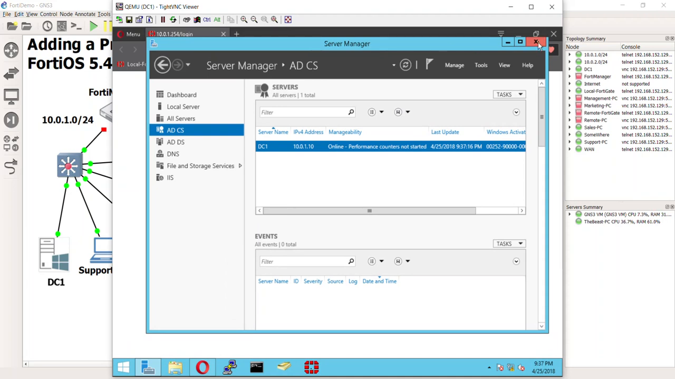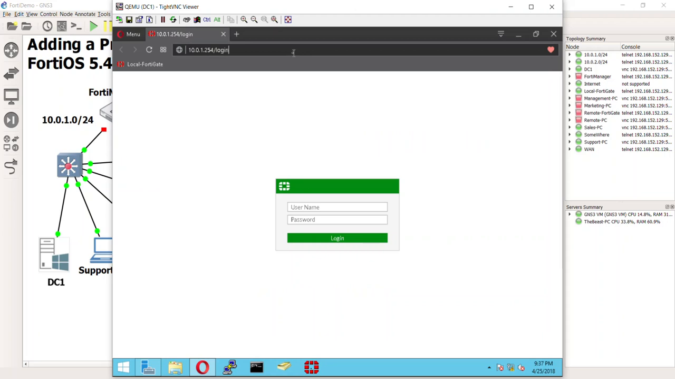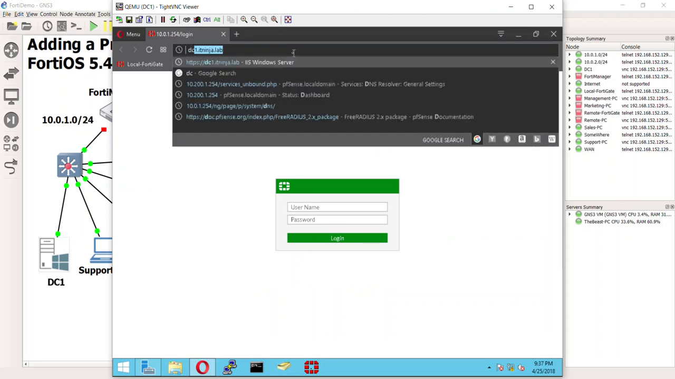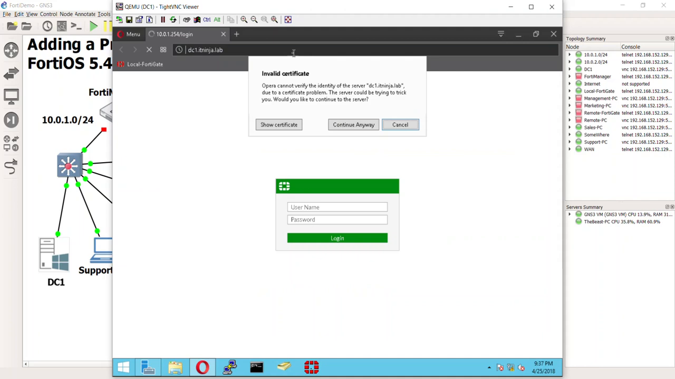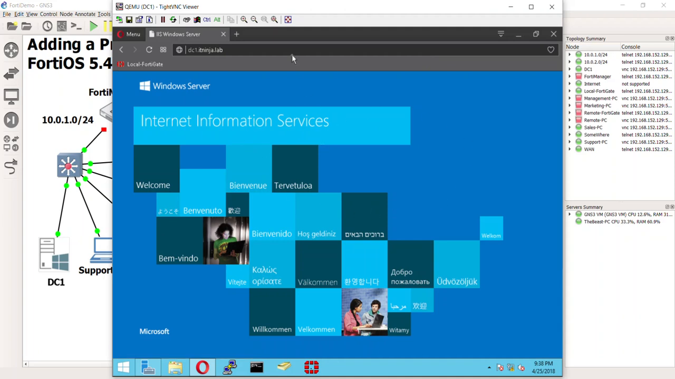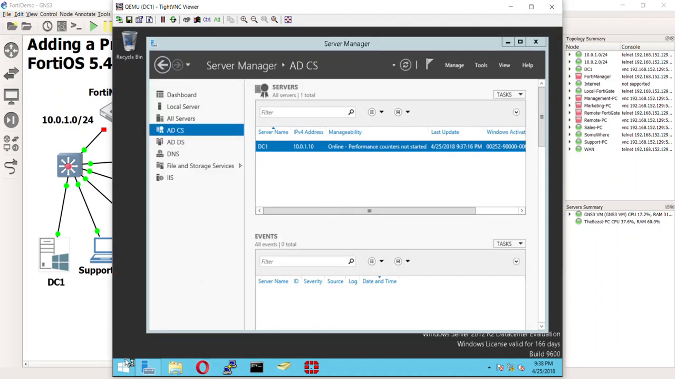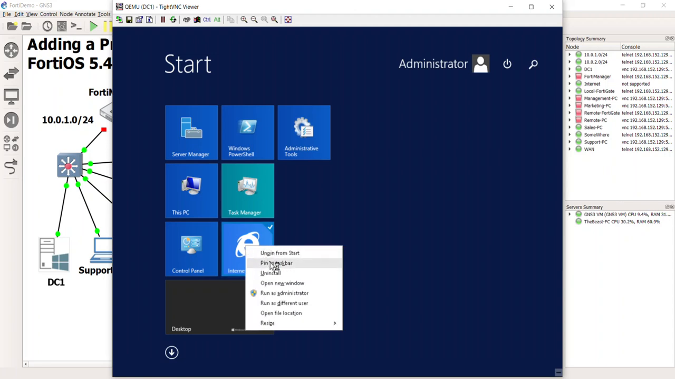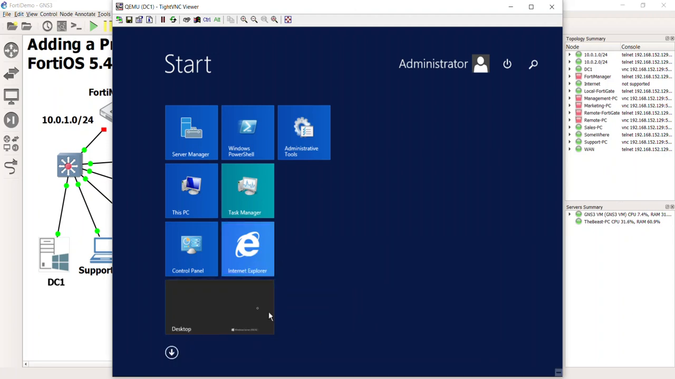Just to show you an example of what I'm talking about, if I go to my domain controller, DC1, ITNinja lab, it'll probably try to Google the thing. Oh, look at that. It did a redirect to HTTPS, and it says we cannot verify the identity of the server. All right, let's continue anyways. So here we go. That's what we wanted, so I'm assuming that it's HTTPS. I'm not actually very familiar with Opera. One of my coworkers encouraged me to start trying it out. So just for giggles, let's use Internet Explorer.